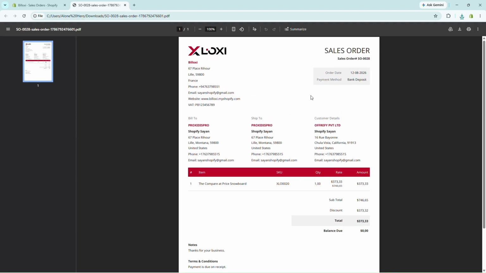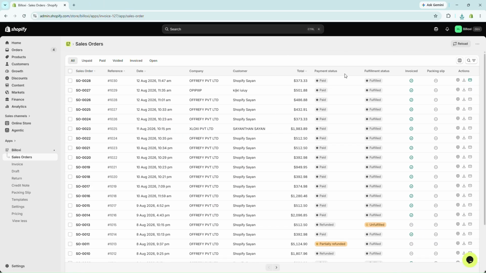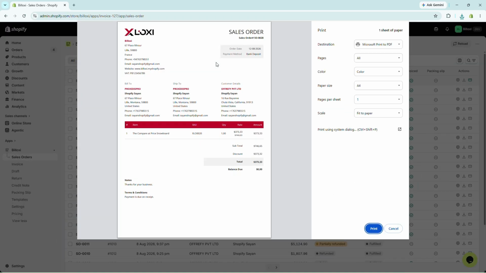Ready to share with a customer? Click send email and the document goes out in seconds. Download, print, email, all from one screen with Billoxi.